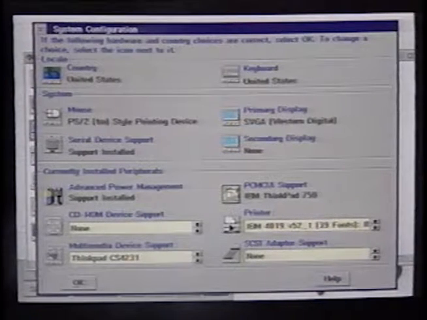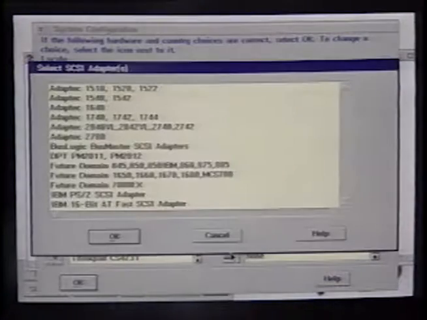The last thing on the list is SCSI adapter support. SCSI adapters are good, we all know that, but there's a lot of different flavors. Well, OS/2 supports most all of them, from Adaptec to BusLogic, DPT, Future Domain, IBM, AT Bus, Microchannel Bus, they're all there.